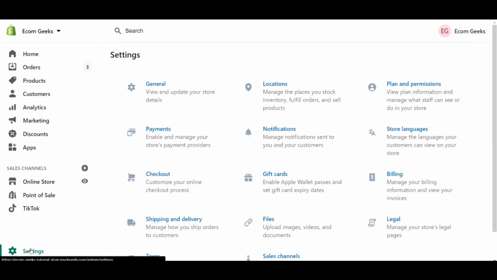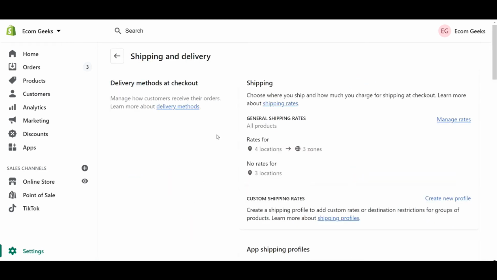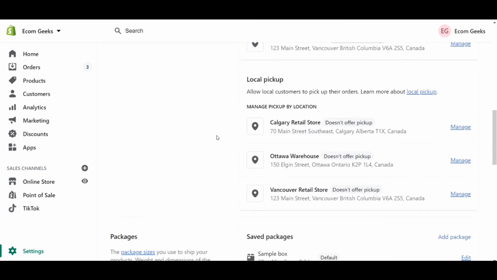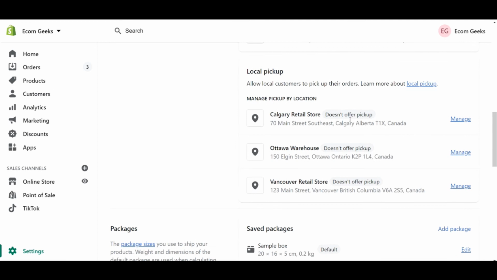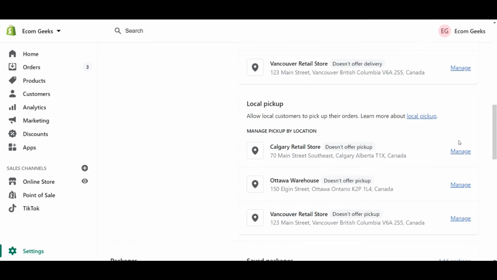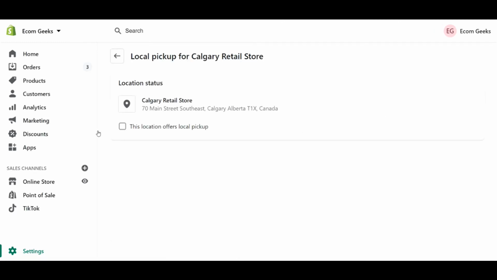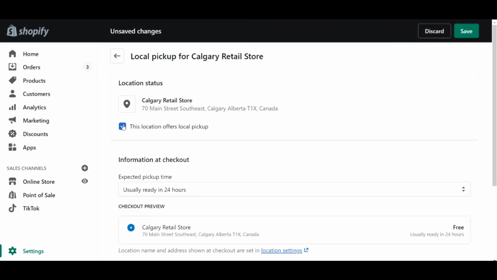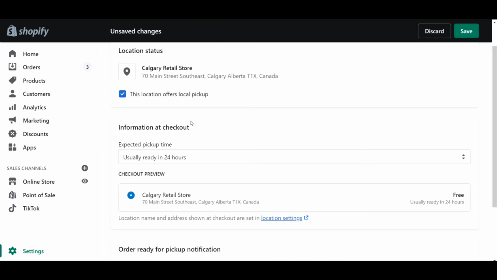Next, we're going to go back to our settings here, and then we're going to go to shipping and delivery. On this page, we're going to scroll down to local pickup. Now you can see by default that none of these locations offer pickup. We're going to have to go into each of these and enable local pickup. So let's click on manage. Next, we simply click this location offers local pickup. This gives us a whole bunch of other options here.